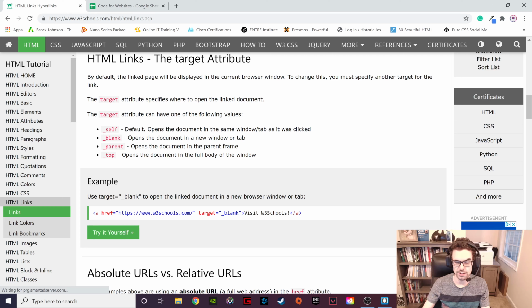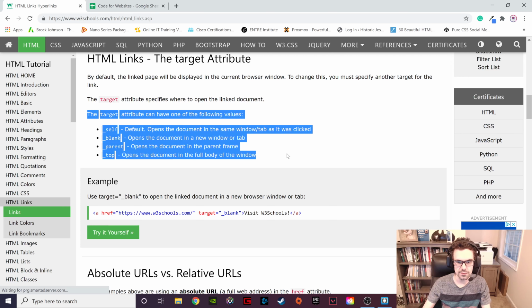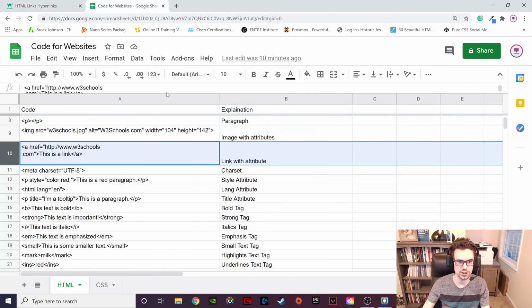You have, first of all, the underscore self value, which is default, opens the document in the same window or tab. The underscore blank opens the document in a new window or tab. Underscore parent opens the document in the parent frame, and then underscore top opens the document in the full body of the window.